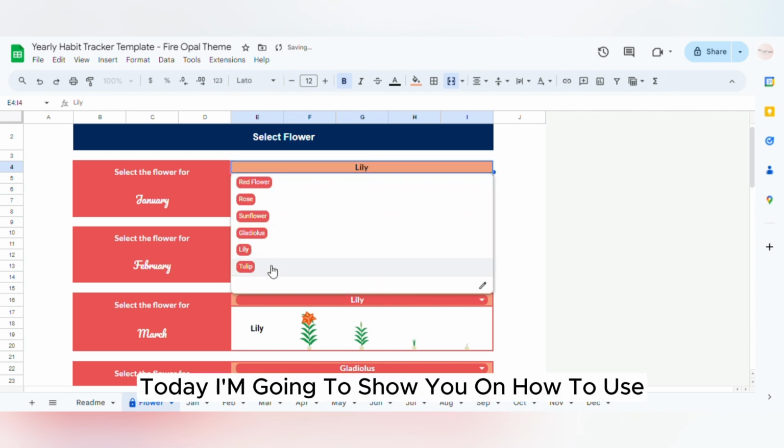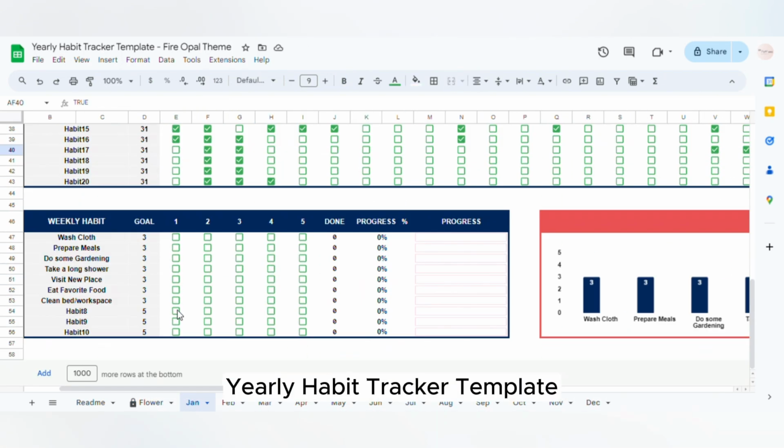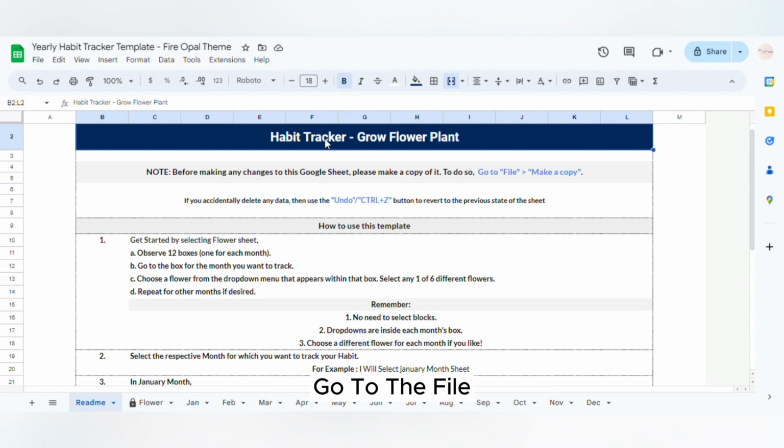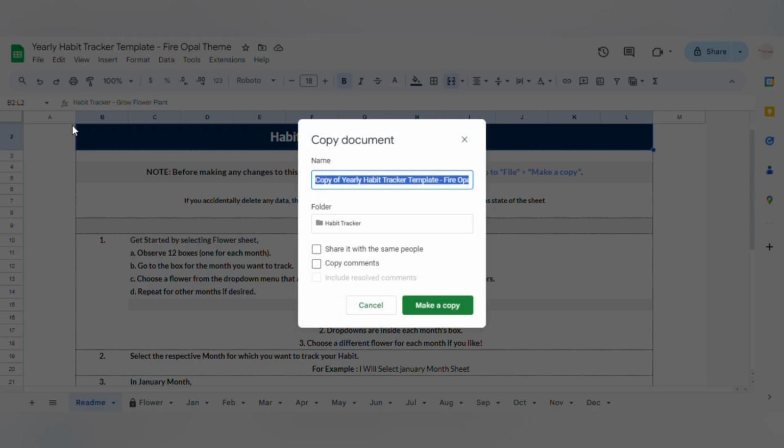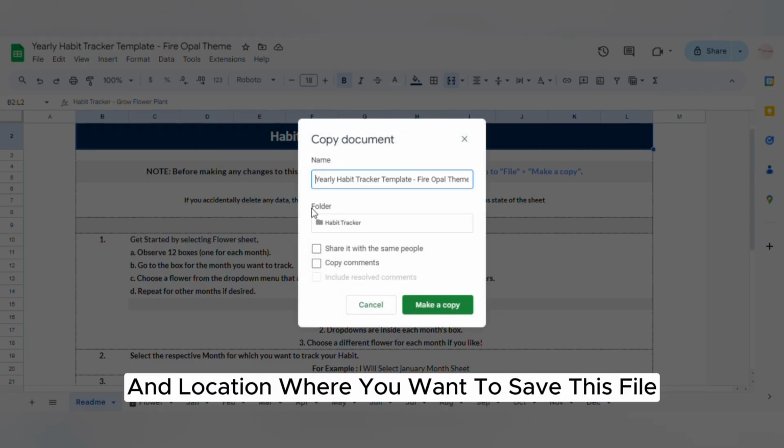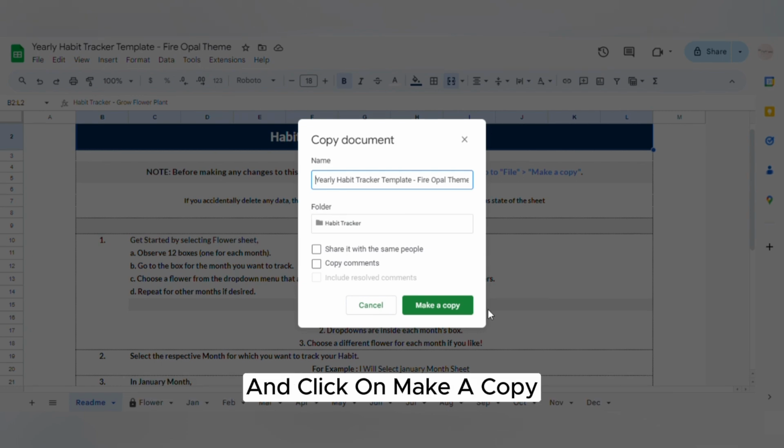Today I'm going to show you how to use the yearly habit tracker template. Before we dive in, you can download this template from the video description. After downloading this template, go to the file, click on make a copy. Give the file name and the location where you want to save this file and click on make a copy.